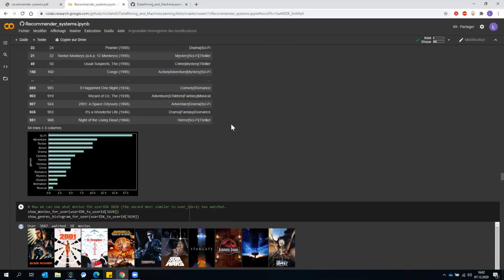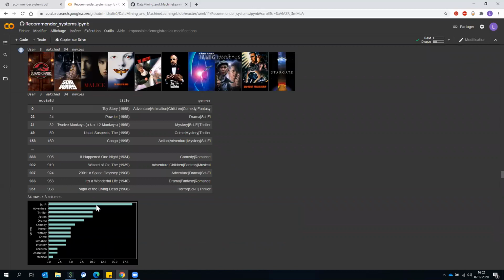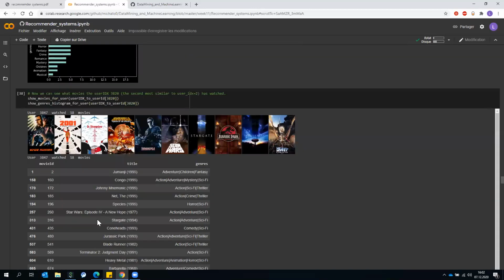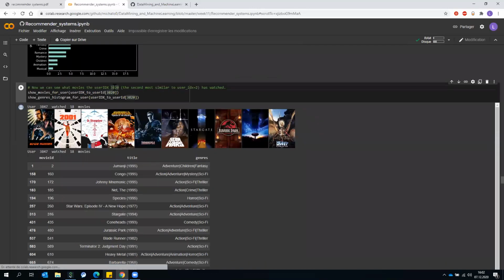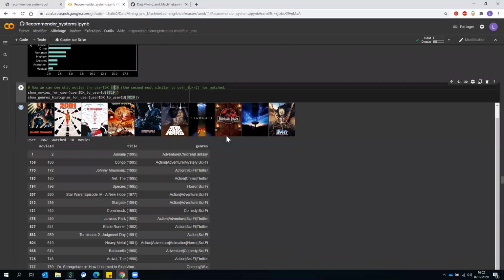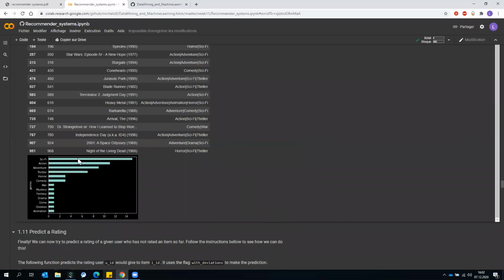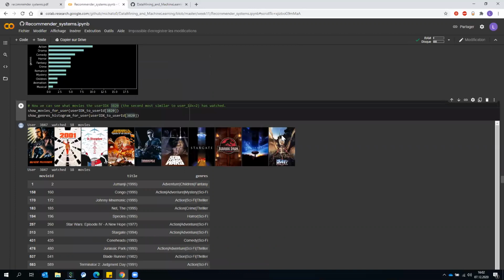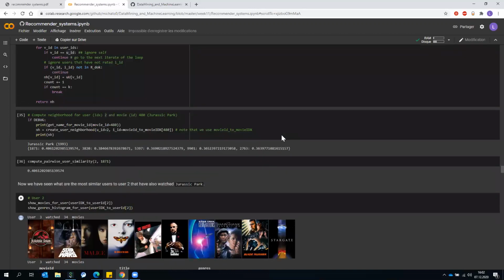So we had user 2 with index 2 who likes science fiction, adventure, and thriller, and the user with the second highest similarity, who also watched Jurassic Park, we can see this here, has these preferences. We also have, for instance, science fiction, action, so the same preferences because the similarity is high, almost 0.4 in this case.